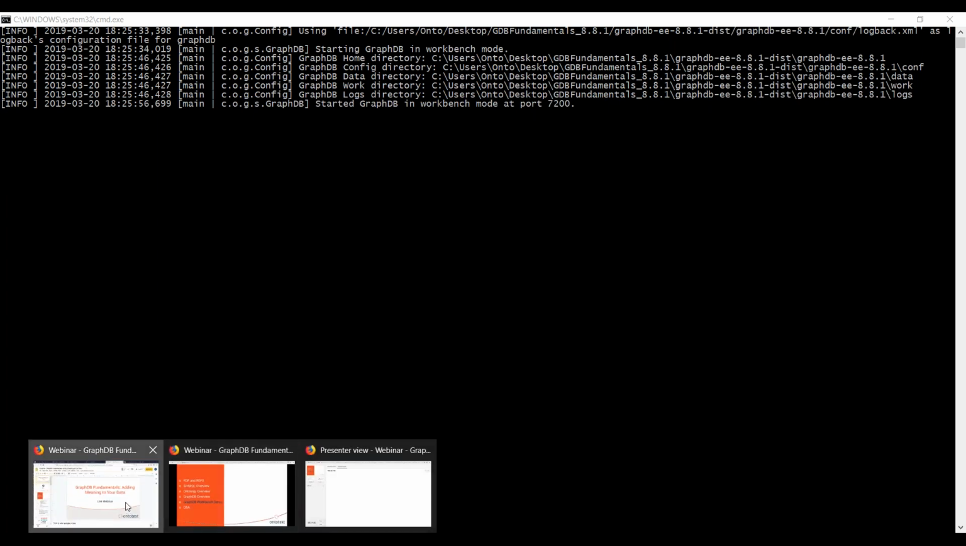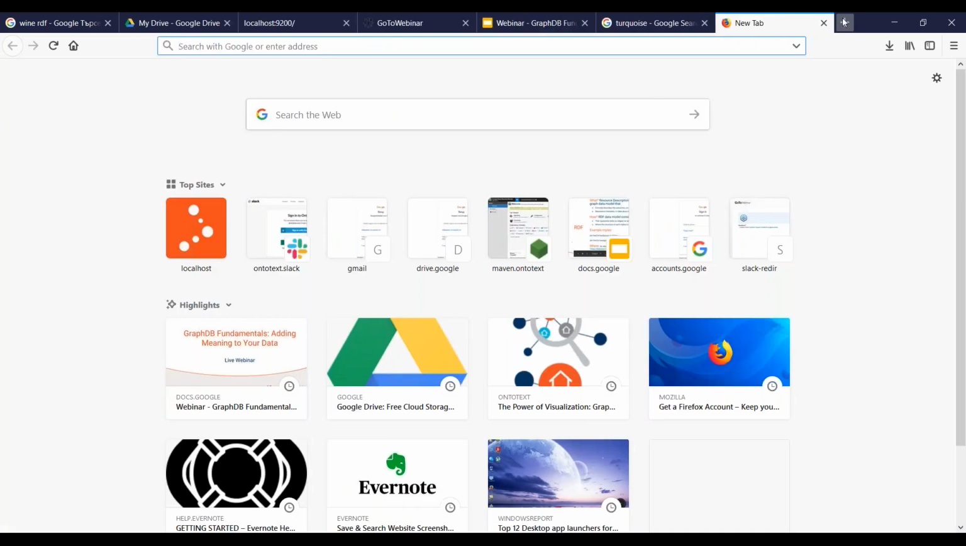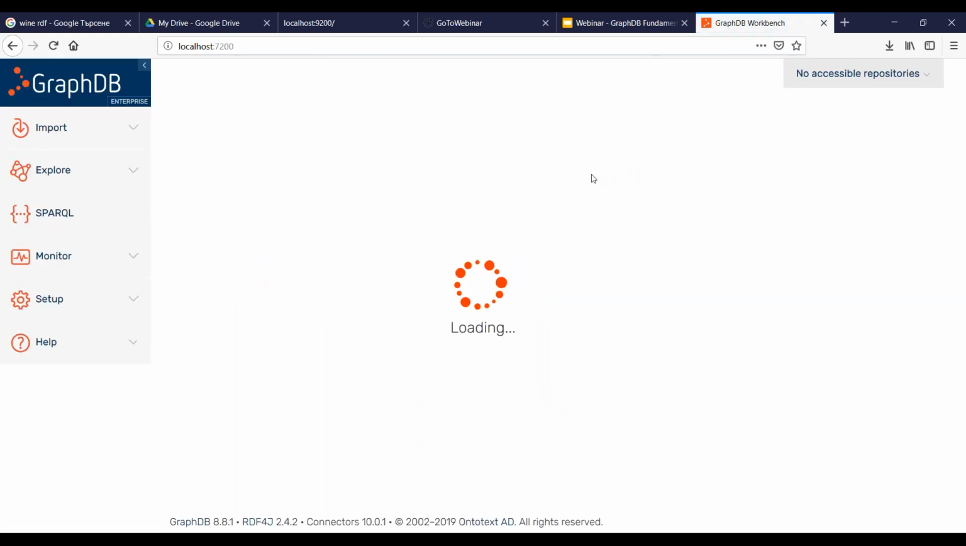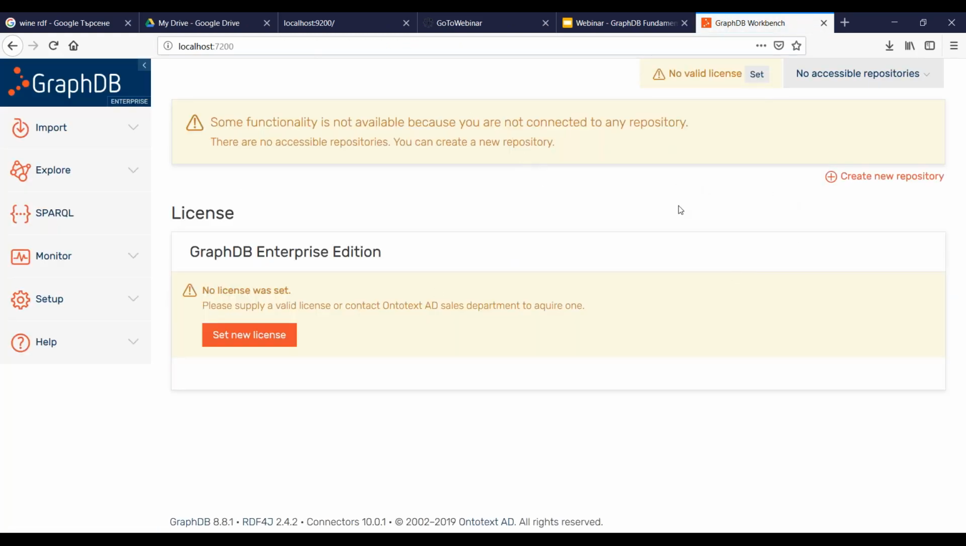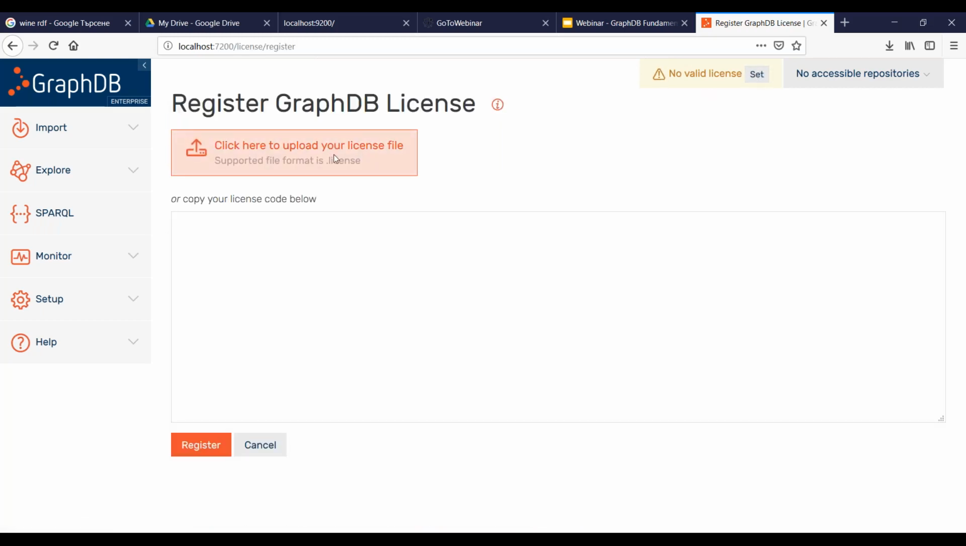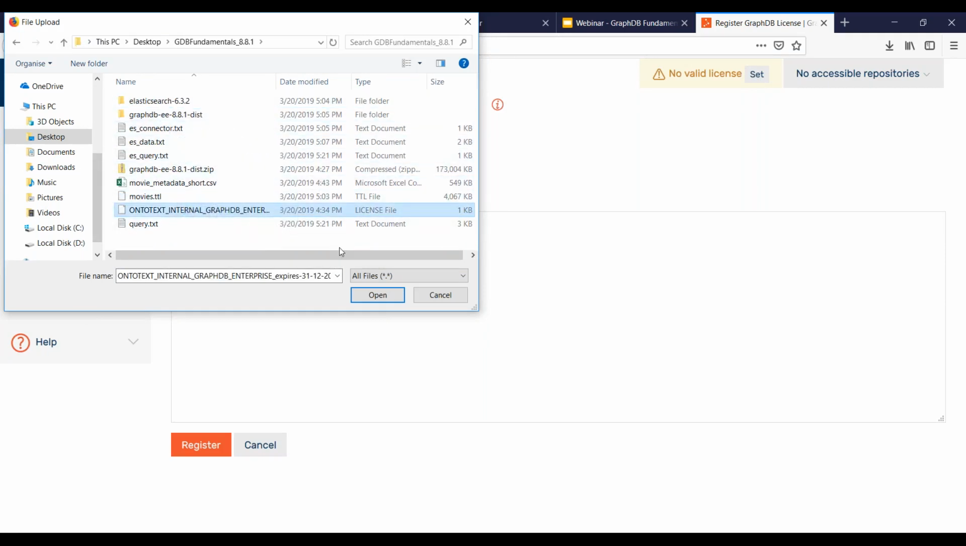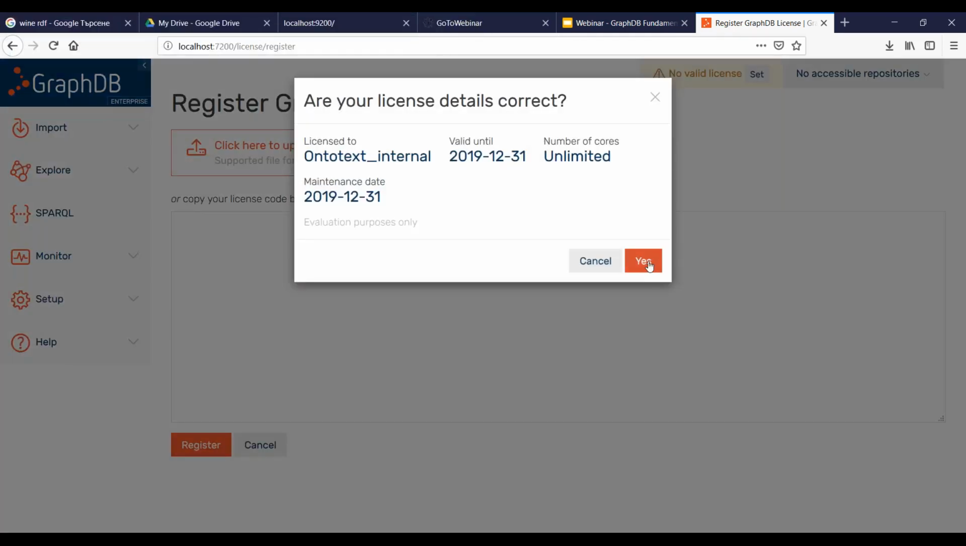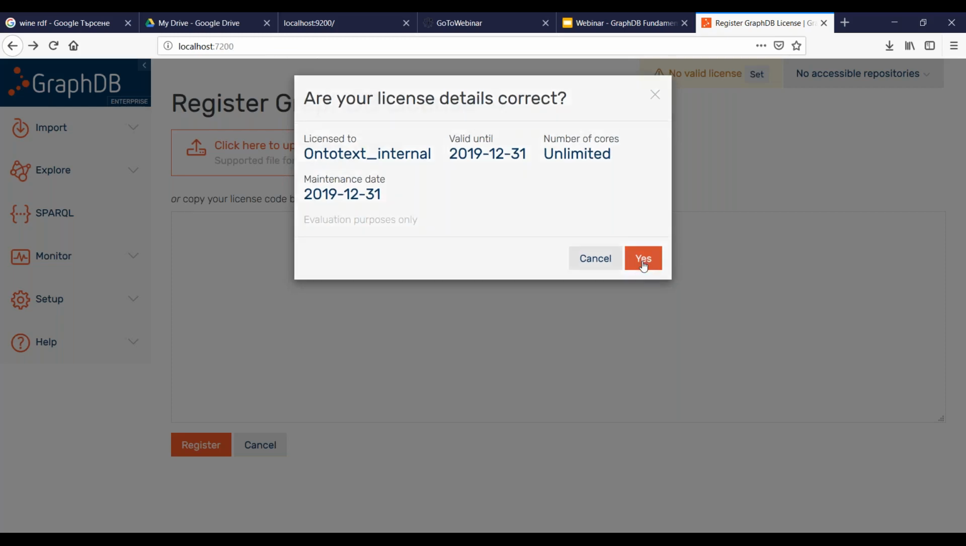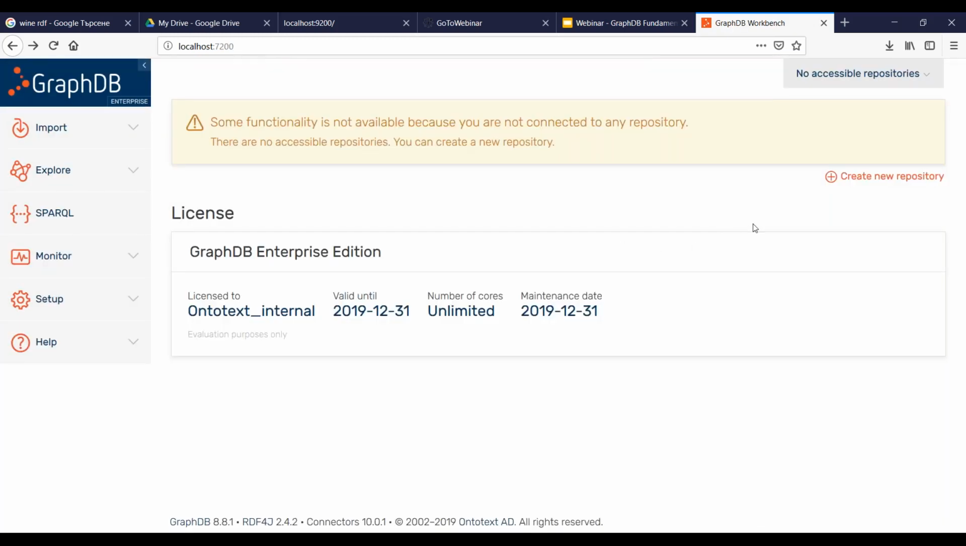This means that now I can open it, which is going to be here. And this is our lovely GraphDB workbench for the first time when we've launched it. Now I have no valid license. I can upload my valid license. It is in the GraphDB Fundamentals Ontotext internal license. There, unlimited course, valid until the end of this year, and we're going to provide maintenance until the end of this year. Voila! Now, the first thing when you want to work with GraphDB is to create a repository.